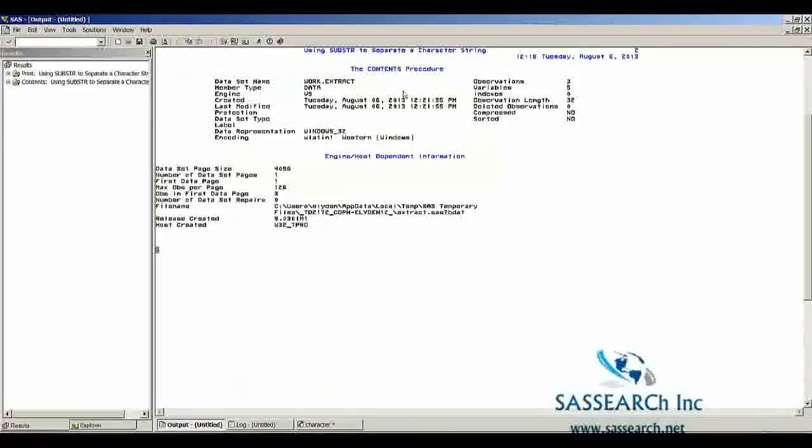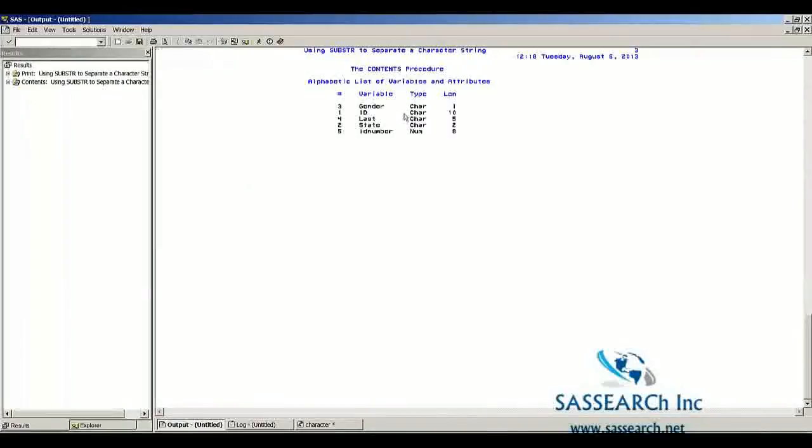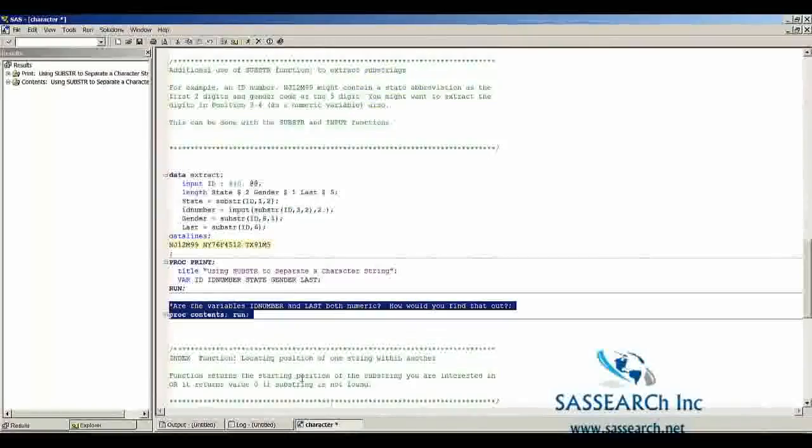So here is the output from the contents procedure, and we see here that gender is a character, 1 digit. ID, which was the original variable we read in, was a character string. Last, which was the numbers taken off at the end of the string, is a character. State is a character, and ID number is a number. The reason again that ID number is a number is because we used the input function, ID number equals input, and then we took the substring of that original variable ID.